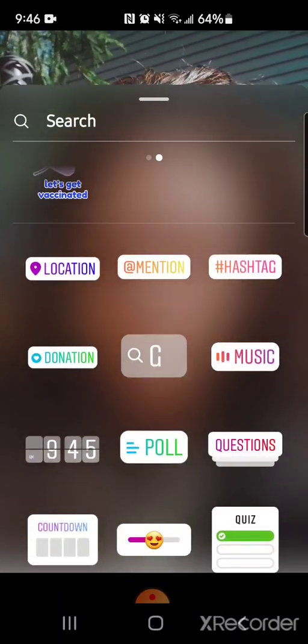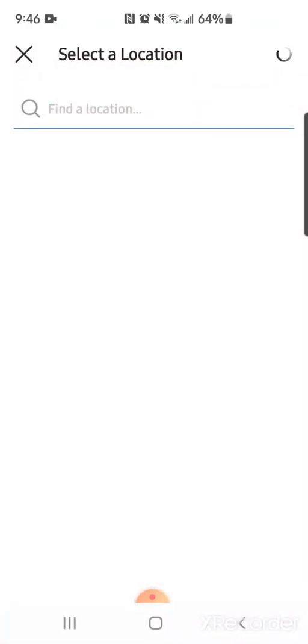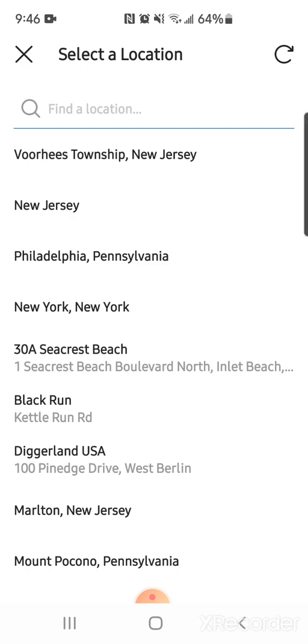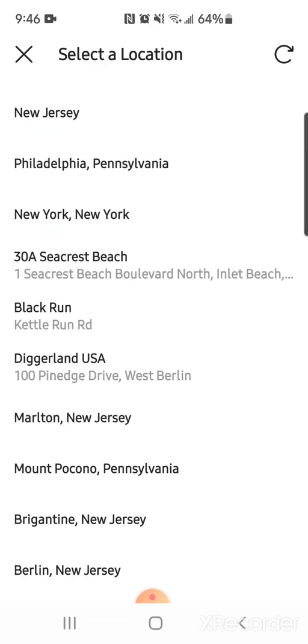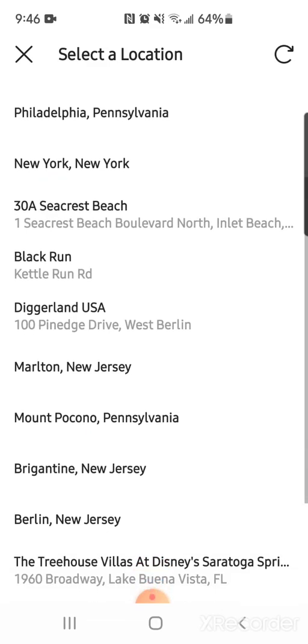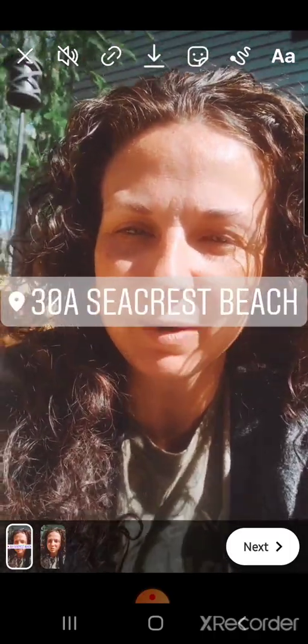So a good one to add is location, because people will actually search things by location. So if you're at a popular place, then they're going to see your stuff just because it pops up in that location, right? I live in Voorhees, but there are times where I might tag New York, New York, because a lot of people go to New York. Or I just spent the week at Seacrest Beach on 30A. 30A is very popular, so maybe I would tag that, which obviously I'm not at 30A in this video, but I'm just showing you how that works.